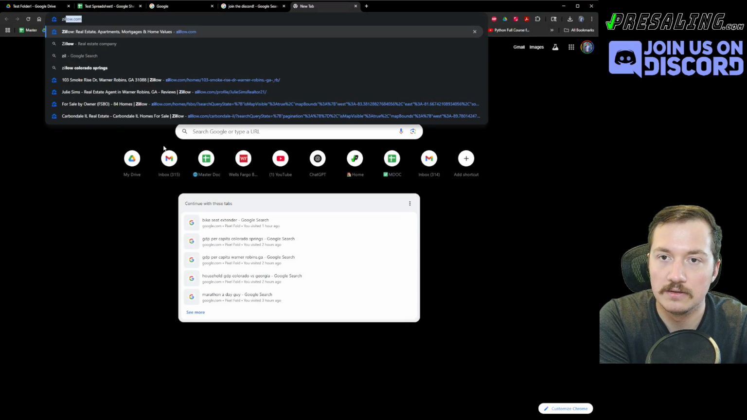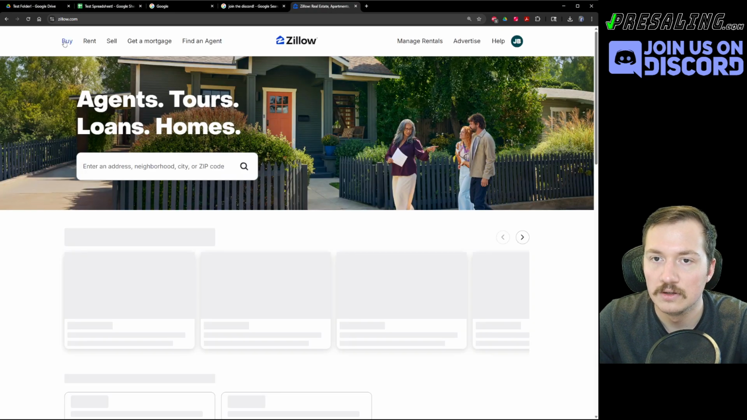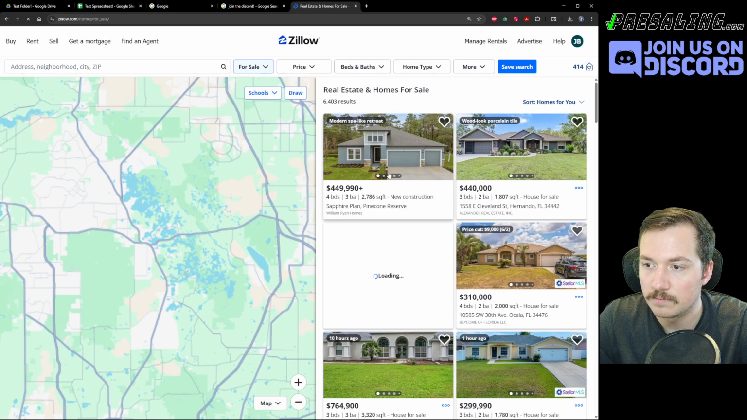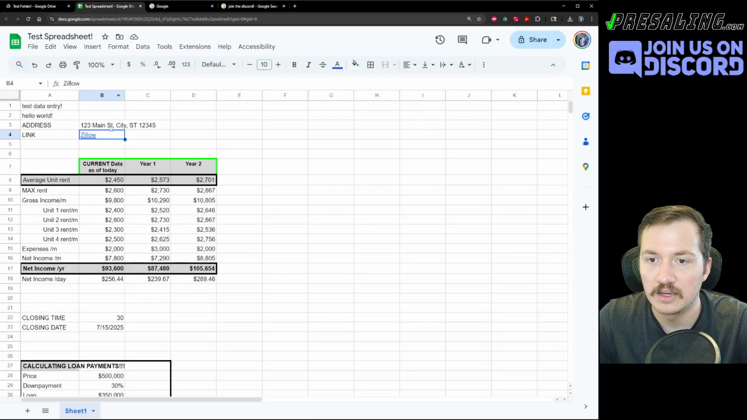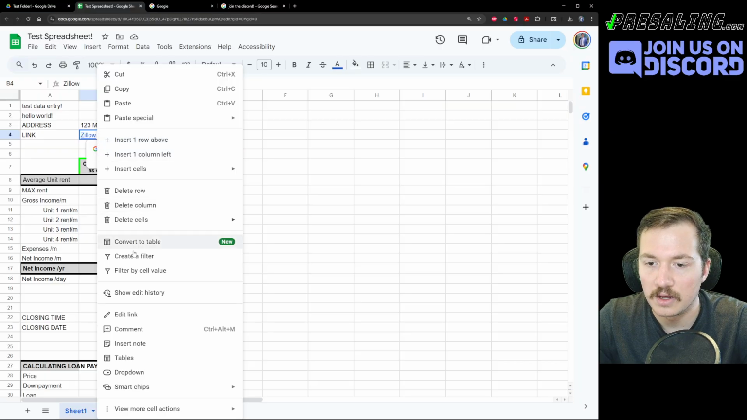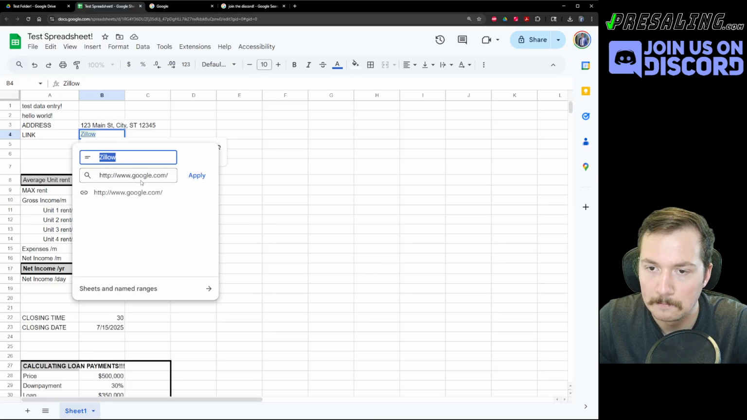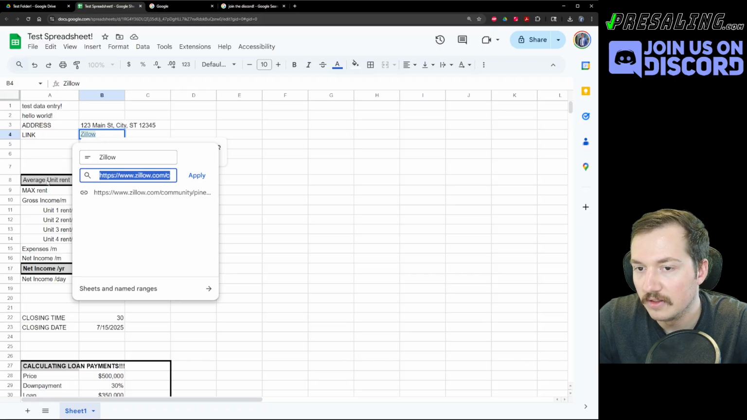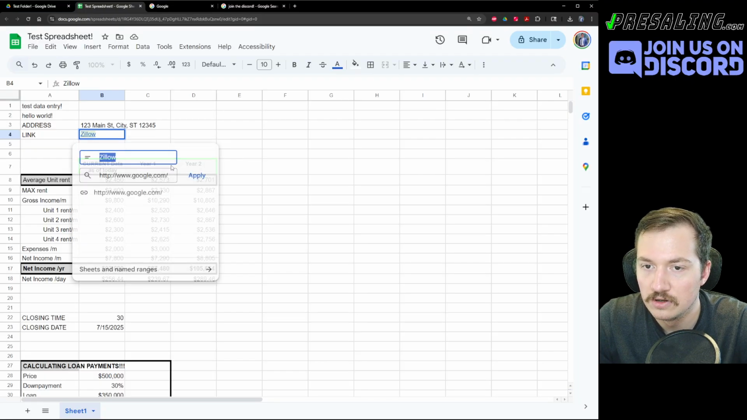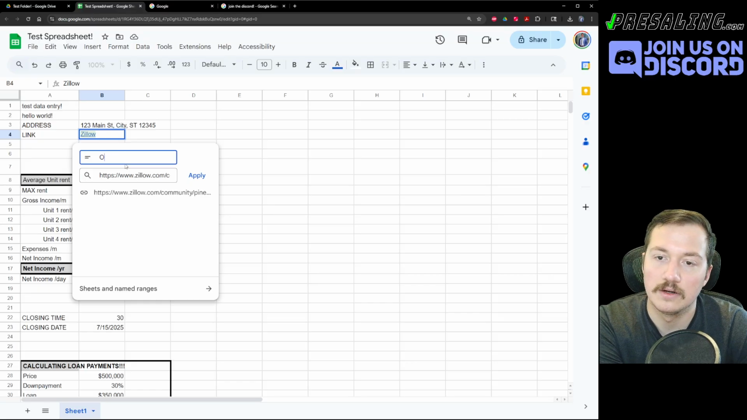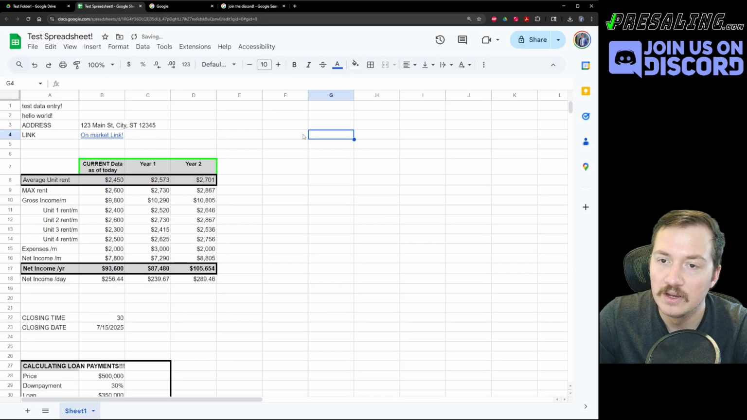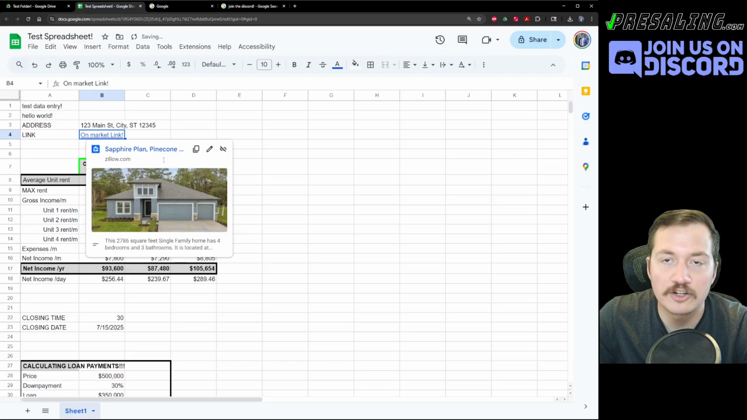So if I say Zillow, I just say buy, and I'm just going to pick this thing. Copy the link. I can come over to here, and I can go to edit link, and then change the link. And then if I want to change what it says, then I'll say on market link, and I can hit apply, and then it will link that actually within the formula.